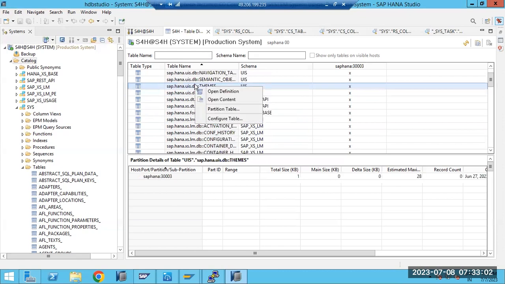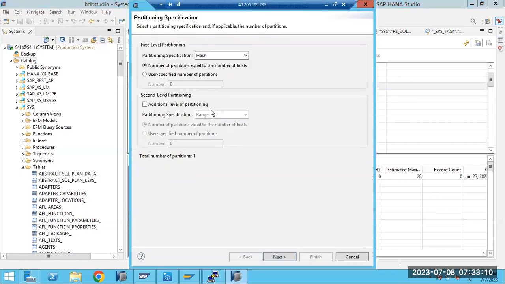So right click and partition the table. Normally you will get the requirement so that you can just do the partition. It will ask the number of partitions, right? You can see the partition types, like first level partition, single level partitions. So hash partition, range partition, right? Hash partition and range partition.